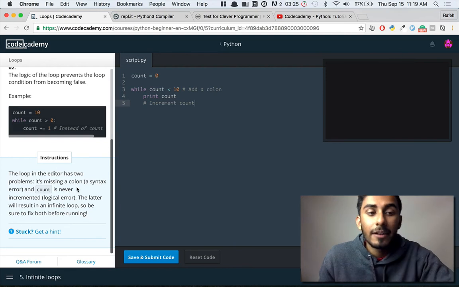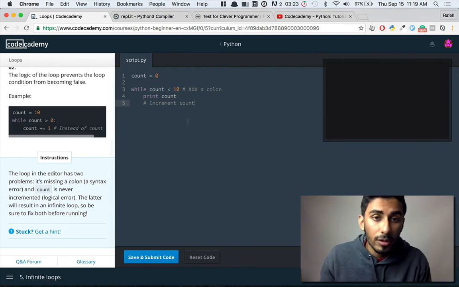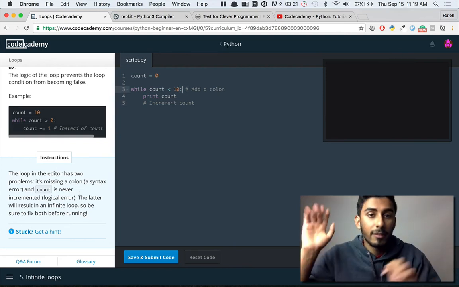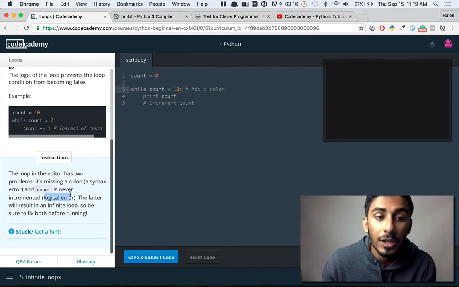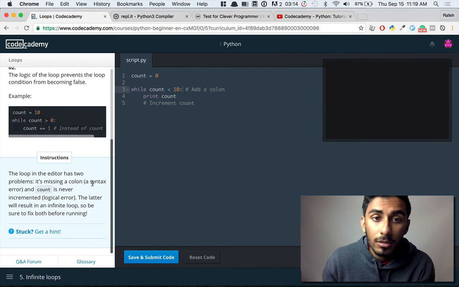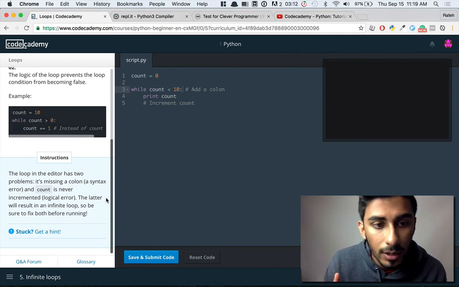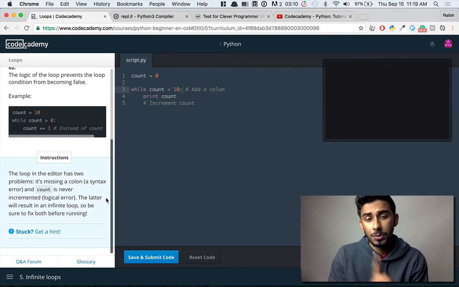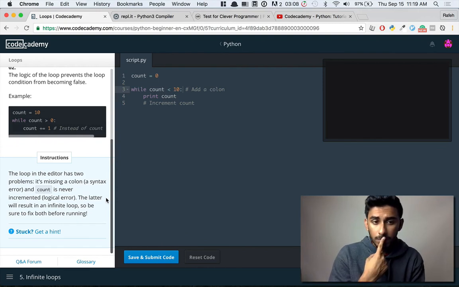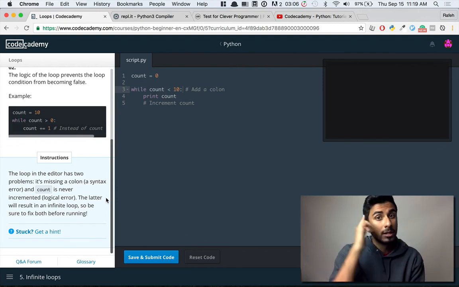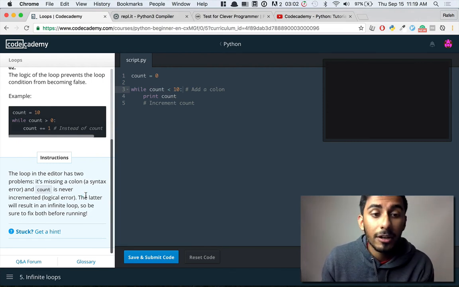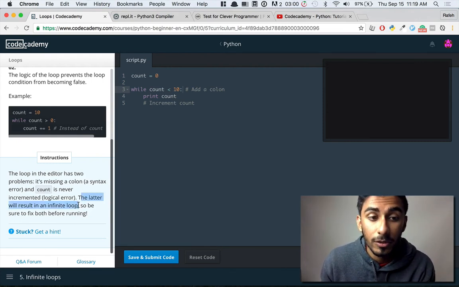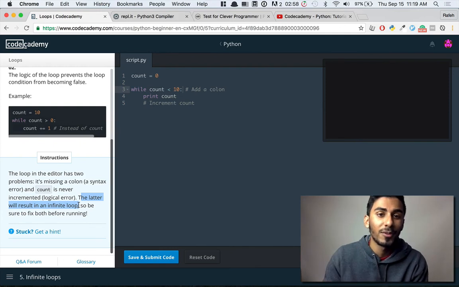The loop in the editor has 2 problems. It's missing a colon, obviously, and count is never incremented. That's a logical error. So one is a syntax error, which means the program won't allow you to run it, and the other one is a logical error, which means the program won't stop you, but it's a flaw in our own logic. The latter will result in an infinite loop, so be sure to fix both before running.